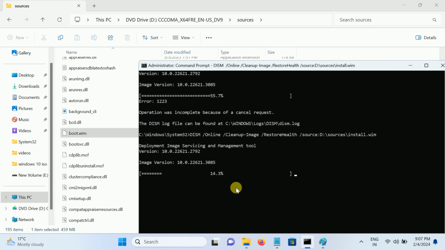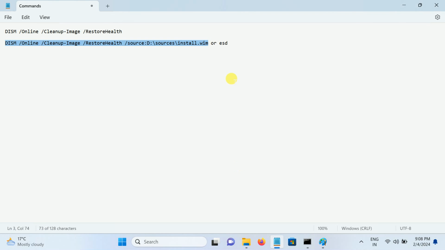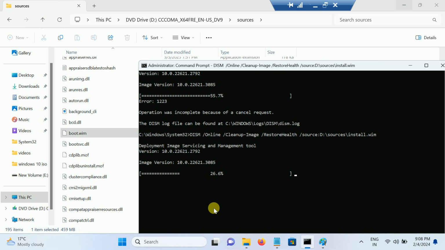If you are using Windows 10, you need to download the Windows 10 ISO as well. If you already have it, you can use it this way. Just replace the path here with install.wim or install.esd. The extension could be different, but install will be the same. This is the command I'm giving in my description box. After that, I'm pretty sure your issue is going to be fixed, and it will repair your PC.